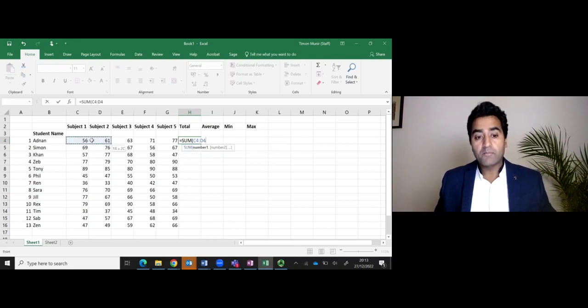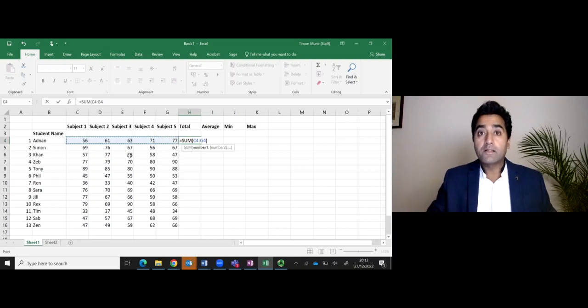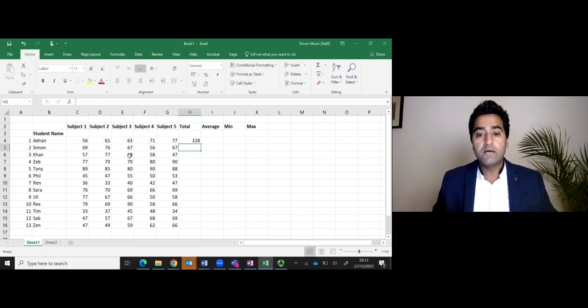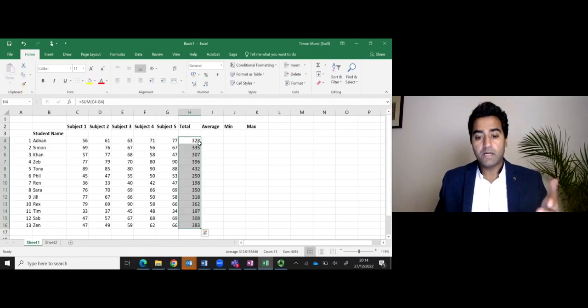I will select all 5 marks of Adnan with my mouse, and then close the bracket. The moment I close the bracket, I hit enter and you can see that this student has scored 328 marks out of 500. If I want to find out the marks of all the students, again at the bottom right you will see a green dot. Bring your mouse over it, and when your cursor turns into a dark plus sign, double click and you can see within seconds I can find out the total marks of each student.